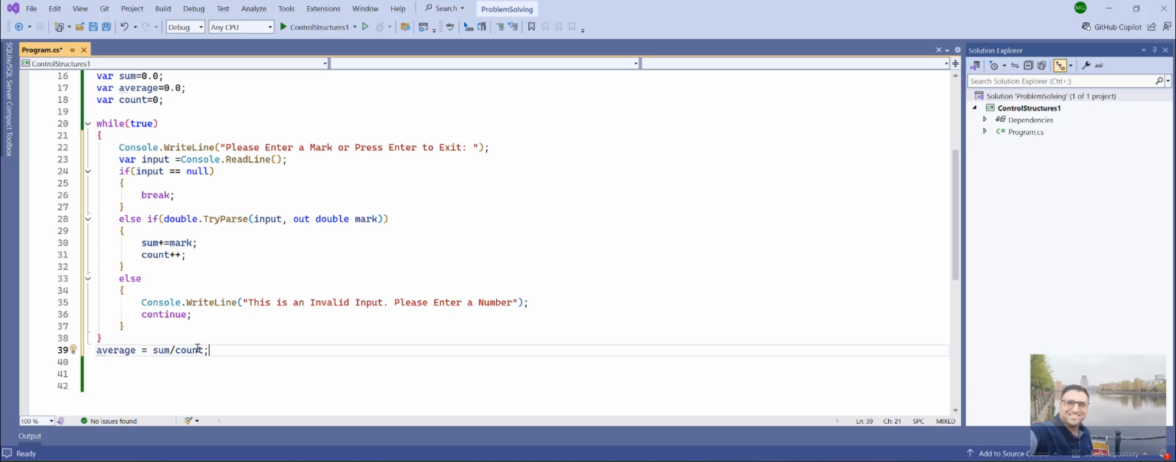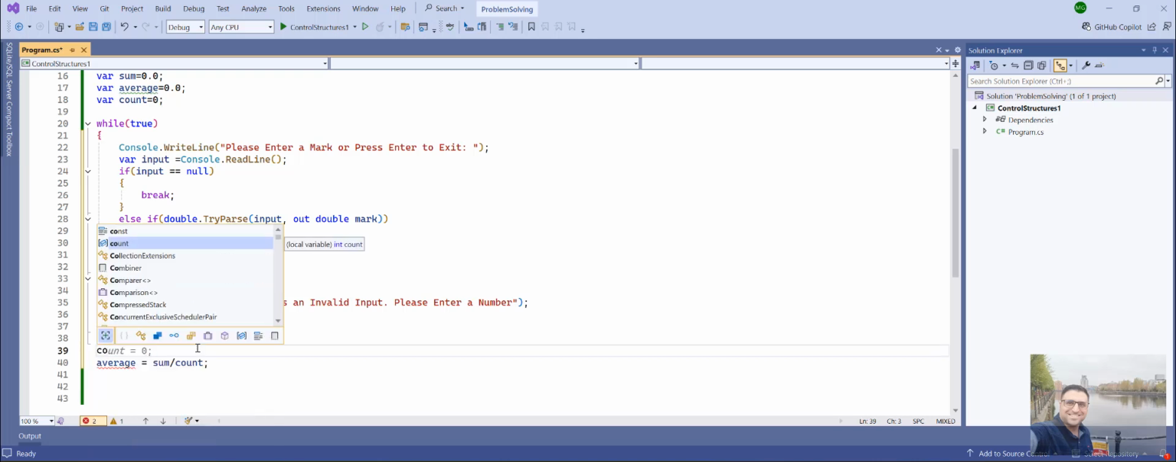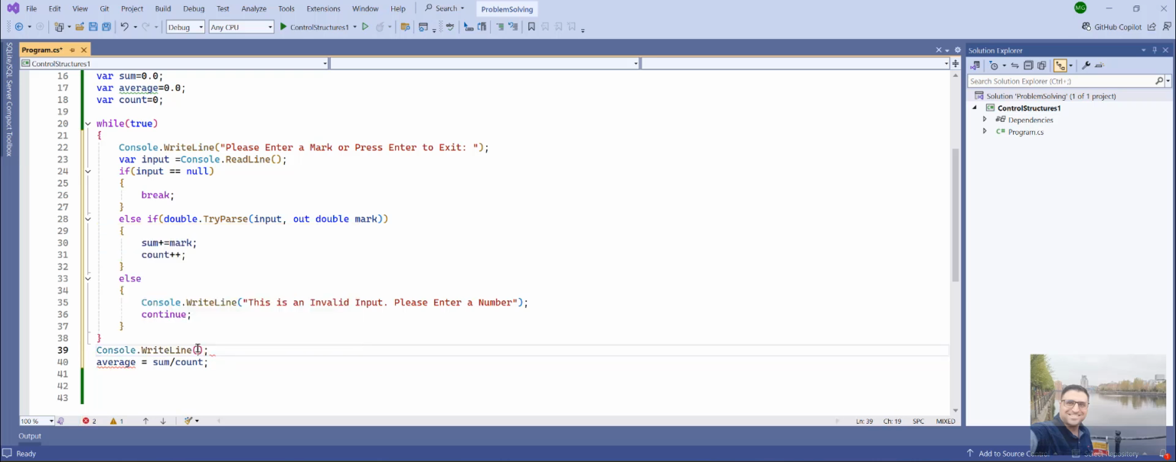after the end of the loop, I'll calculate the average, which is sum over count, and I'll add the average with Console.WriteLine. The average is, and I'll use string interpolation to add the average. Okay.